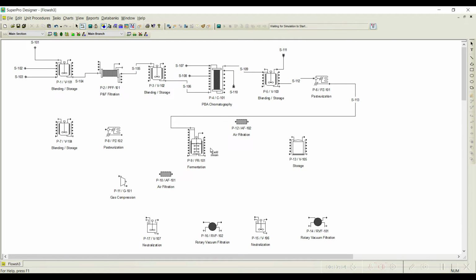The next one, this vent stream is connected to an air filter, and it is coming out, this is the dead end, double click. Whatever is coming from the air is sent first to the compressor, it is pressurized, and then this pressurized air is sent to the filter, and whatever is filtered is sent to the reactor. This is the one. And next, the broth coming from this fermenter is sent to a storage tank, it is the default flow.